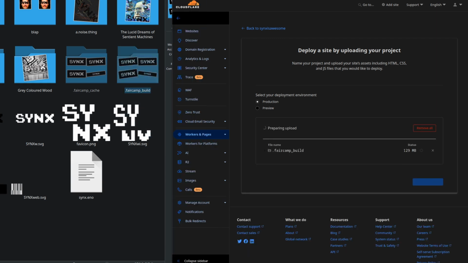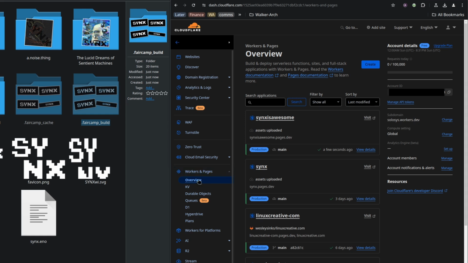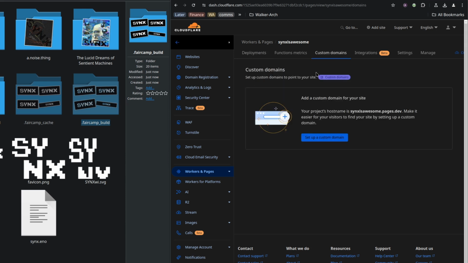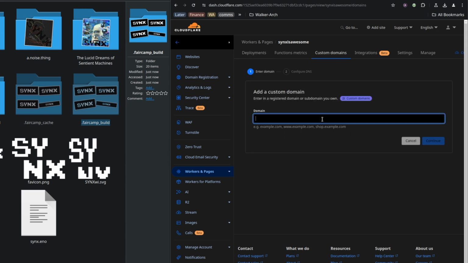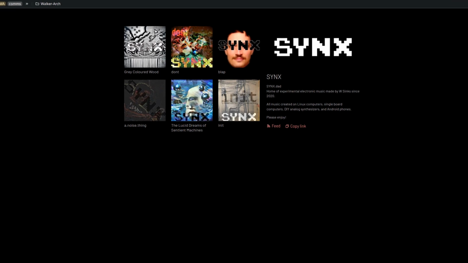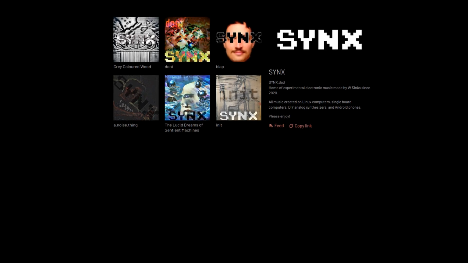If you purchase a domain, you can connect it after your deploy finishes. Go back to the Workers and Pages overview, click into your new Pages app, then select Custom Domains from the top menu. Click Set up a custom domain, type the domain name you purchased, and click Continue. In a matter of moments, your site should be live at your custom domain.